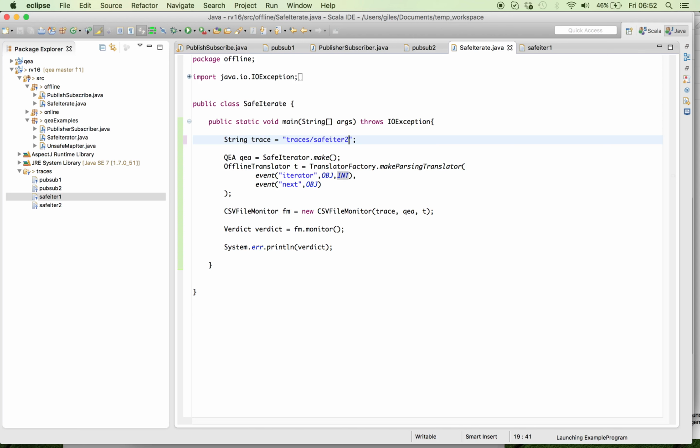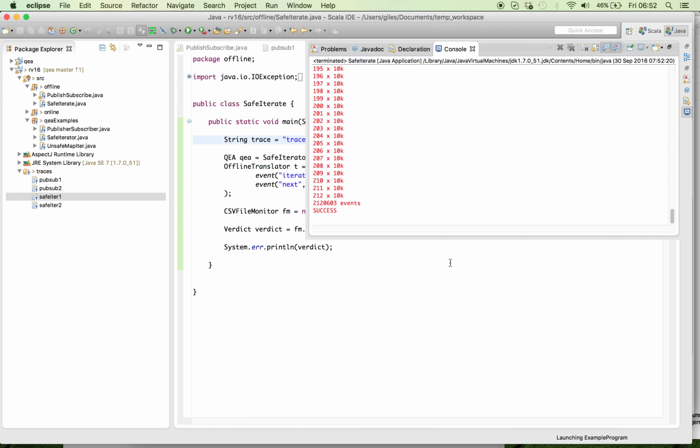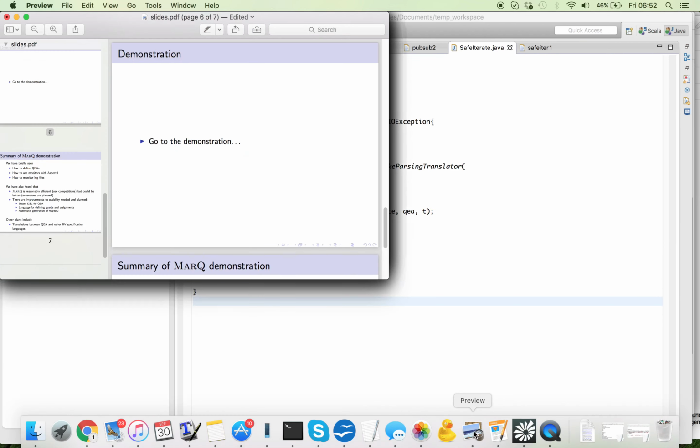We can also give it larger log files. So this log file had just over 2 million events, and it was fine. And the monitoring efficiency scales relatively well. Okay, let's go back to the slides.